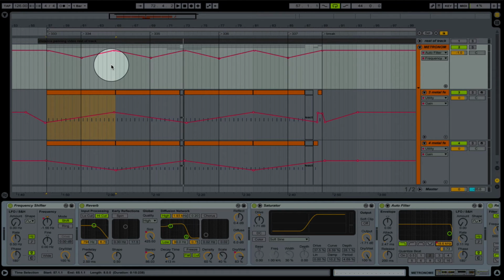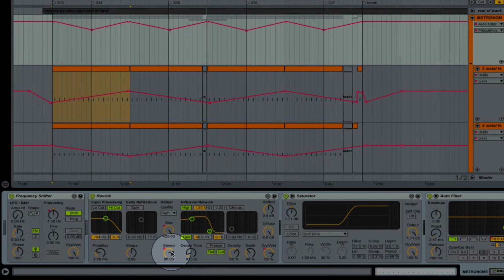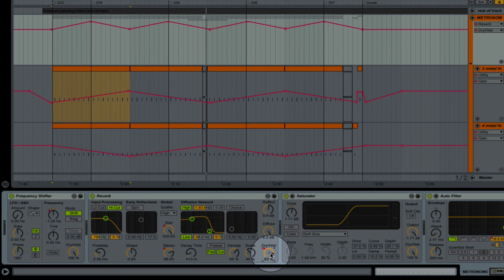And then also I've just automated various parameters on this reverb a little bit. Just the size, and the stereo, and the dry and wet. So the wetter that it gets, the more that it sort of pushes the sound into the distance.